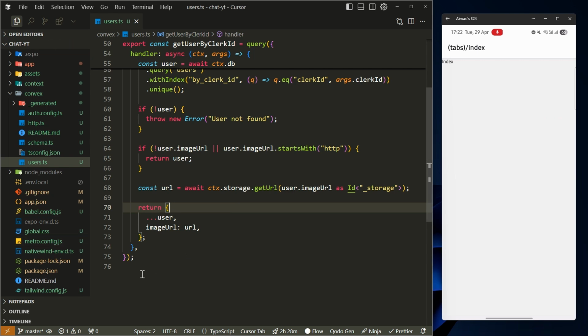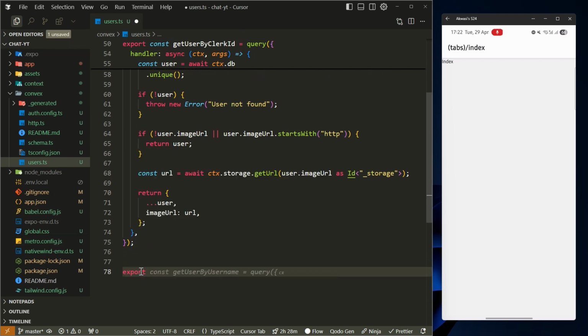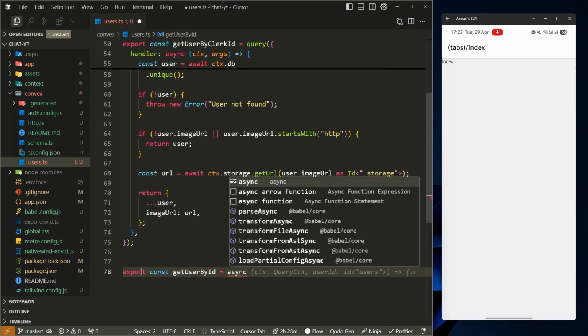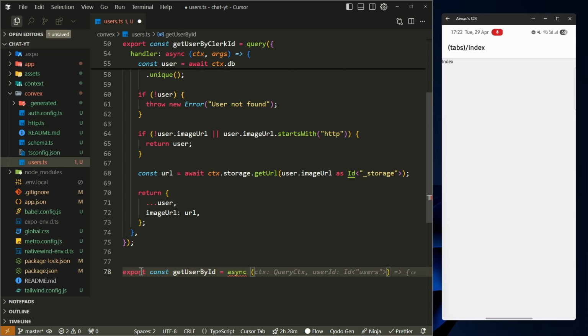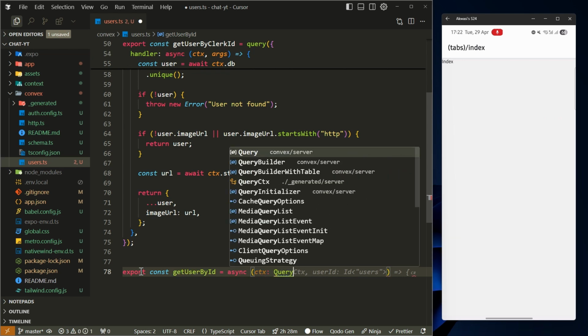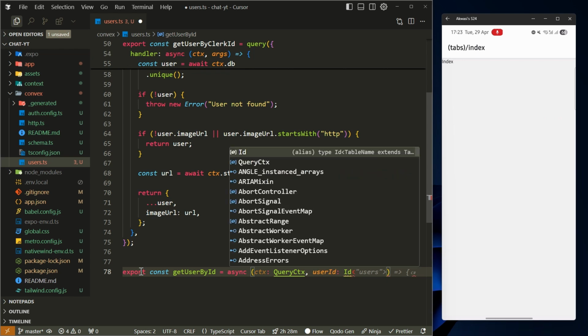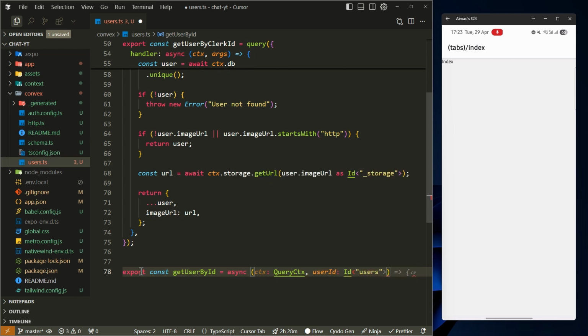Okay. In the same manner, we can also get user by, we can also say const get user by ID, right? Which will this time not be the Convex ID, but this time it will be the ID that we will provide. Okay. Sorry, which will not be the Clerk ID, but this time it's a Convex ID. So we'll pass the context, which is of type query context, and we'll also need the user ID, which is of type ID. Okay, then user. Okay, great.